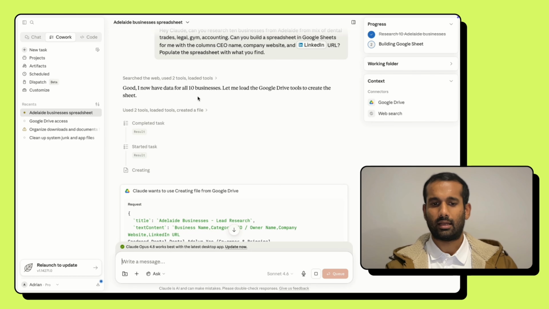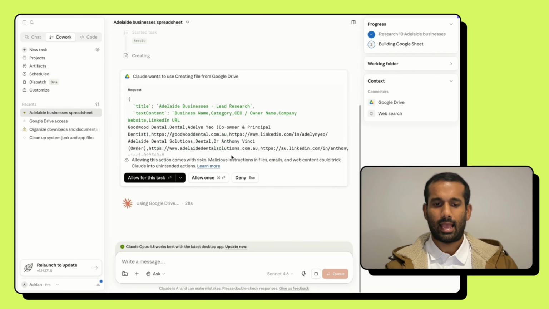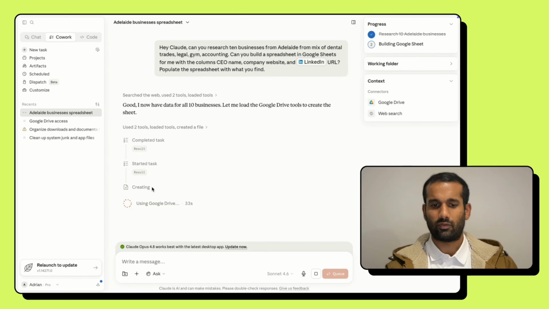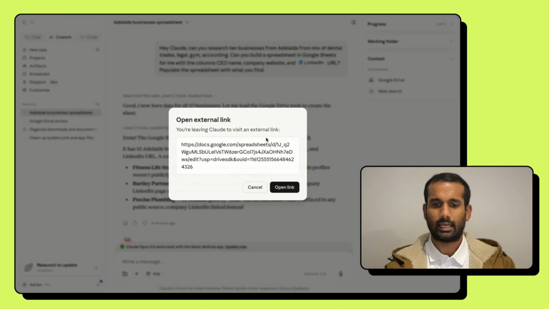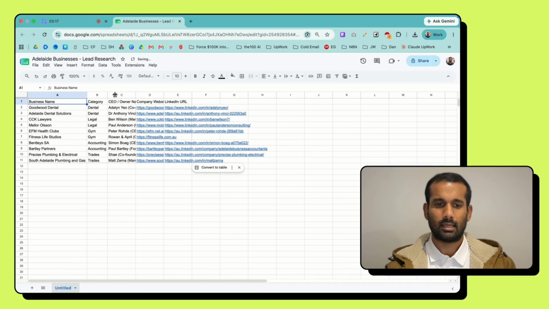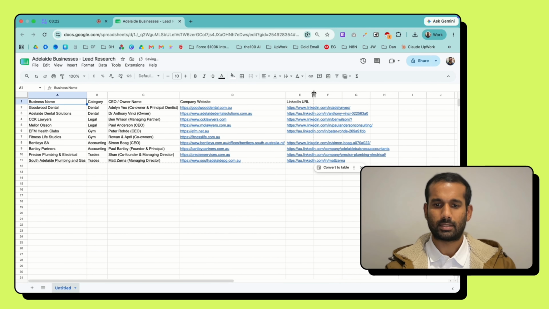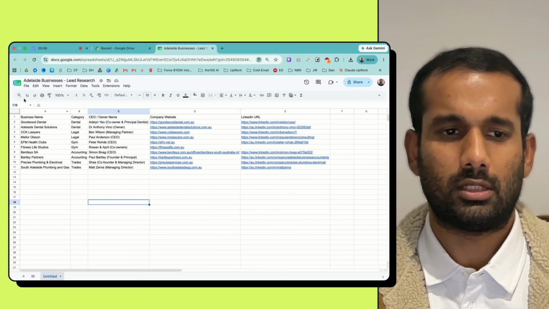Once we have our data for all 10 businesses, it's just going to create this Google Drive sheet. And right now, that's what it's asking us for permission. So I say allow for this task. You can see that it is completely done. It says the Google Sheet is live in your Drive. And if I click on this link, you can see it has given us a list of business names, the category, the CEO or owner name, the company website, and the LinkedIn, which is absolutely amazing. So as you can see, we have our Google Sheets set up.